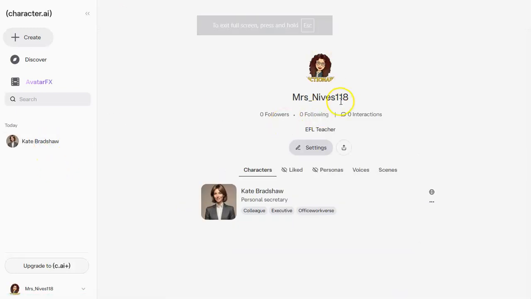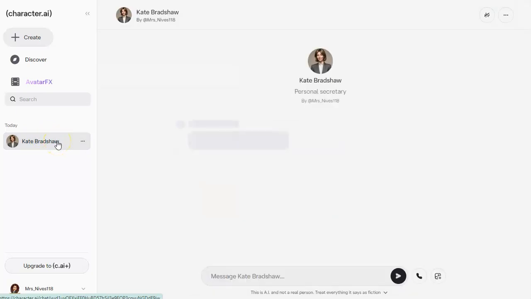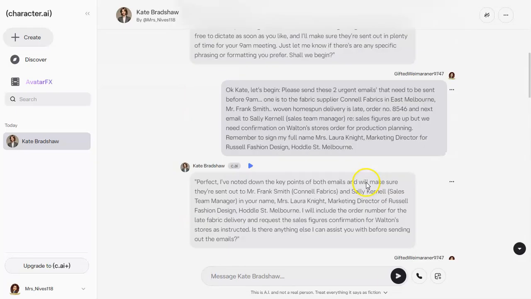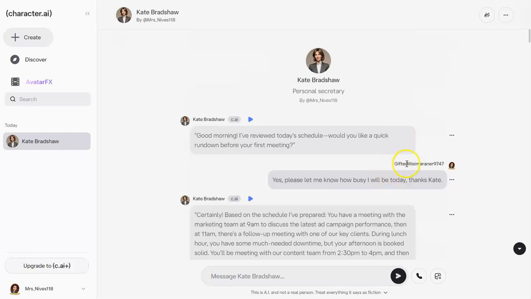It was given a strange name, and then I went ahead and changed it to Mrs. Nevis 118, and this is the character here. As you can see, I've put an emoji in, and there's my name down here. Now, if I click on Kate Bradshaw, hopefully it'll show us the discussion we've had up until now. Yes, and here it is, and it shows me under the name from before, so it's not a big deal. I didn't realise that you could change the profile until the end.